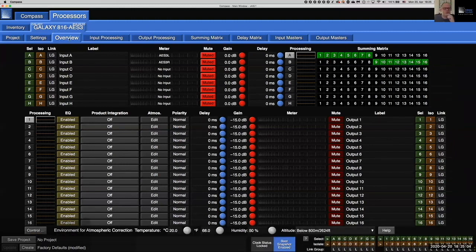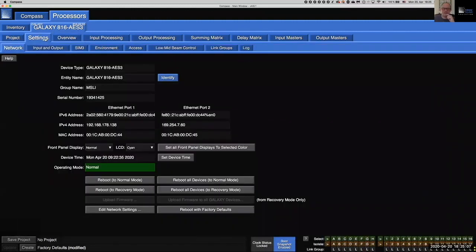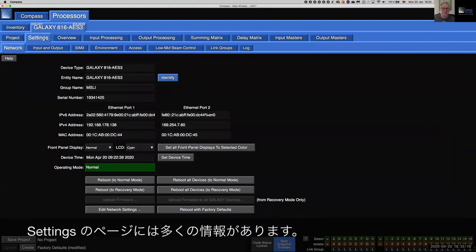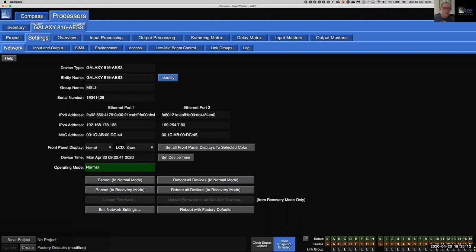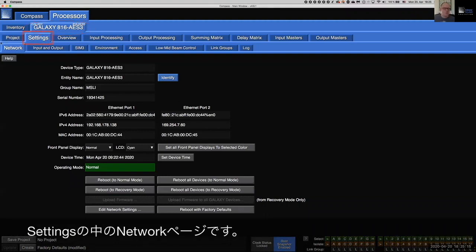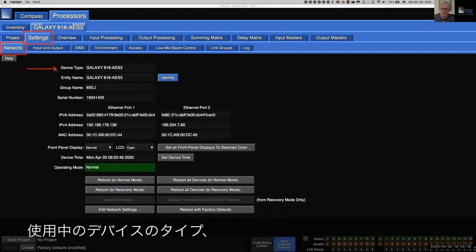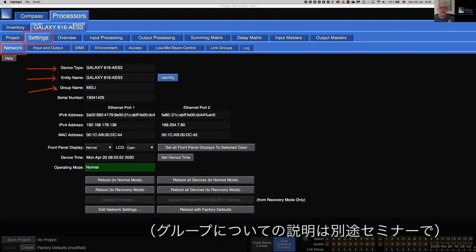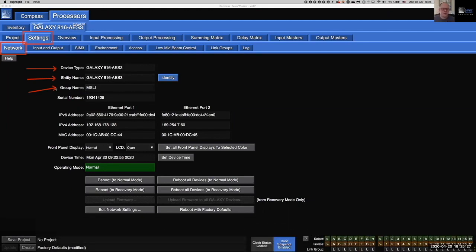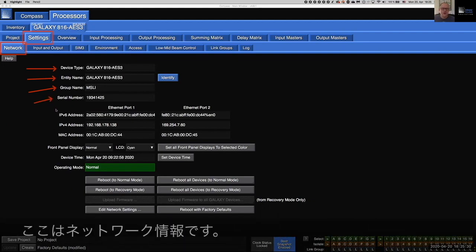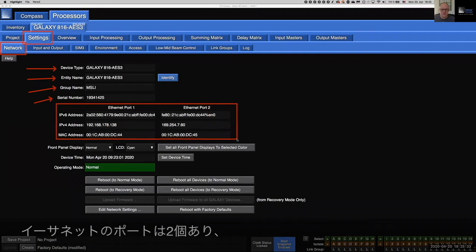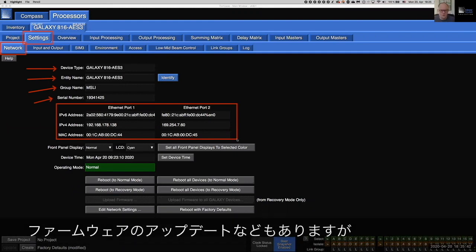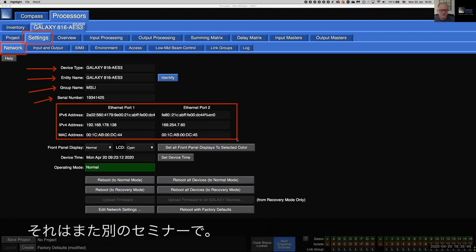So in order to do that, we're going to abandon the Overview tab and go to the Settings tab. And in the Settings tab, there's a lot of information to see. Once more, we're in the Settings tab, on the Network page, and once more I can see what kind of device I'm using, what its current name is, if it's part of a group, which also matters for AVB as we're about to discover in the future, and what its serial number is. Notice that here we also have all the network information. There are 2 discrete Ethernet ports, which each have their unique IPv6 address, as well as an IPv4 address. This is also where you would update firmware and such, but we'll save that for another day.